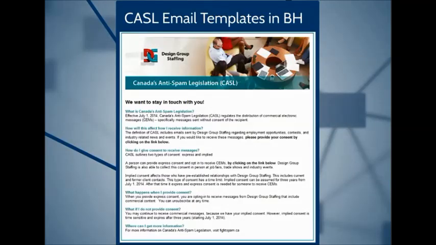This slide shows the CASL email templates in Bullhorn. This one happens to be one for Design Group. There are 3 versions: Design Group, Intechna, and Talentcore. And again, there are different ones based on the audience. So we encourage you to go in and look and see which ones we have created. We have created email templates for current clients, new clients, and current candidates. We did not create ones for new candidates because we handle them as we register and onboard them through our application process.